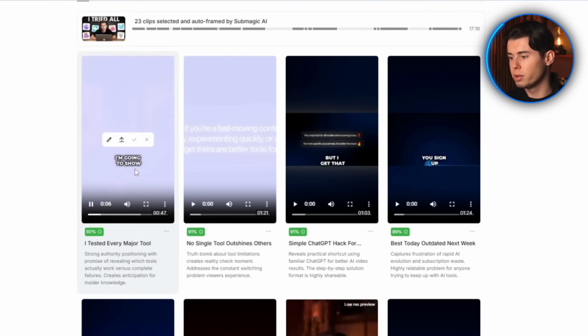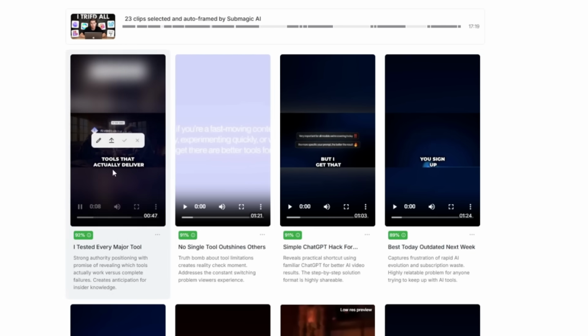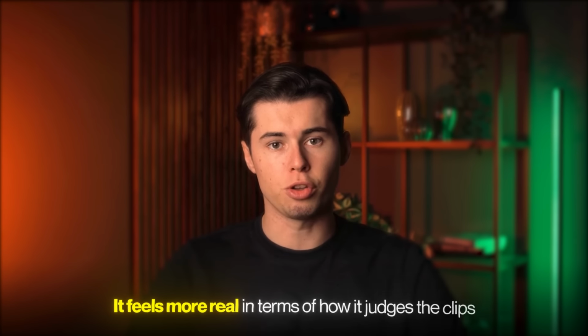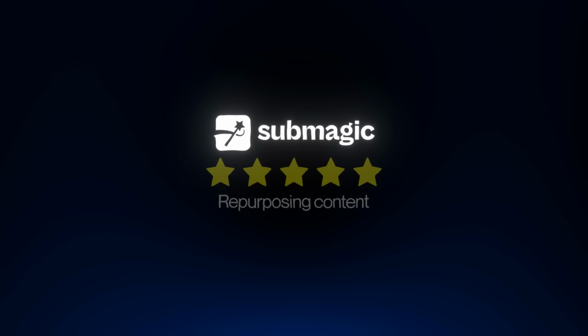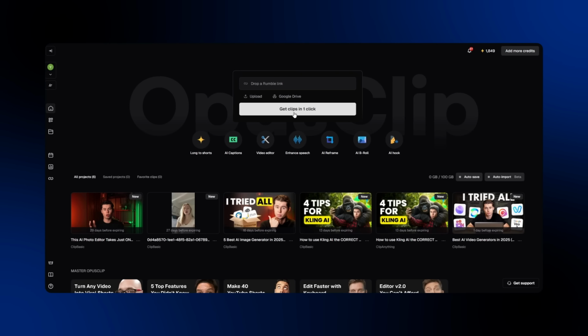On the plus side though, I actually find Submagic's rating system to be more accurate than VEED's. It feels more real in terms of how it judges the clips. So yeah, I put Submagic at a 4 out of 5. It's better than the others in terms of accuracy and clip variety, but it's still a bit too simple and repetitive at times. And finally, let's take a look at Opus.